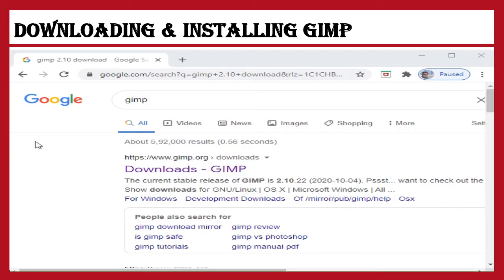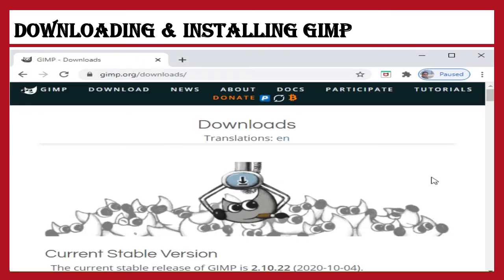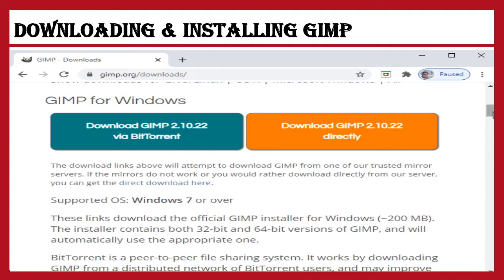Children, in order to work with the GIMP, you have to download and install the GIMP. So go to the browser and type GIMP. After typing GIMP, could you able to see this download, that is the HTTP address www.gimp.org. Click on to this, children. Could you able to see this current version, download GIMP 2.10.22. So you can click on to this. Children, already I have installed 2.10 version. So you can download this and you can install GIMP in your system.